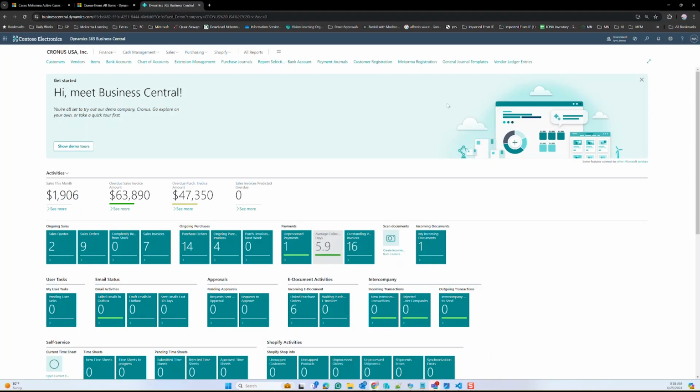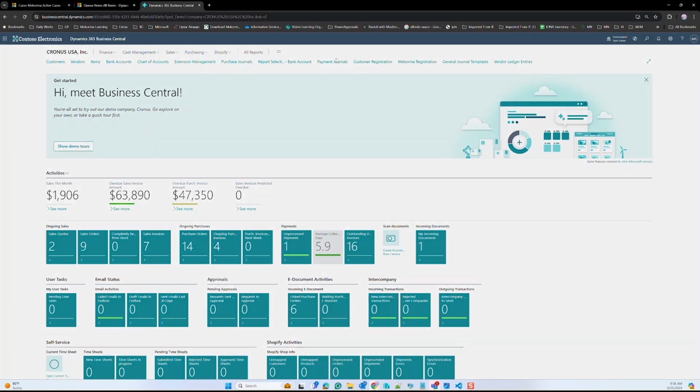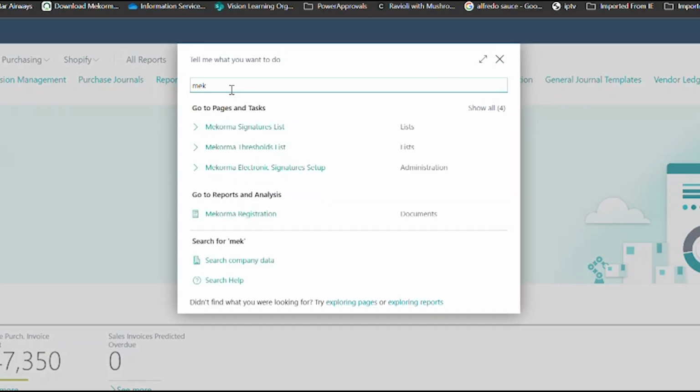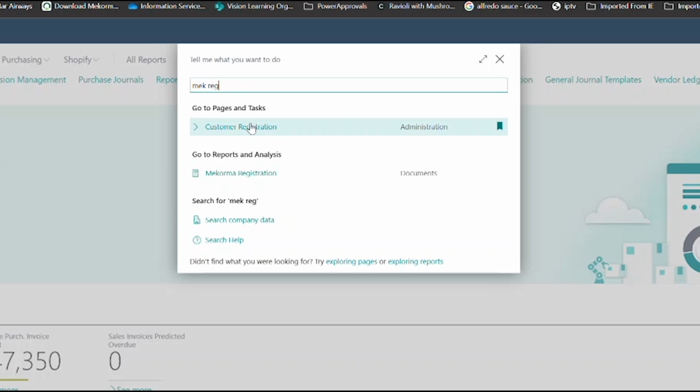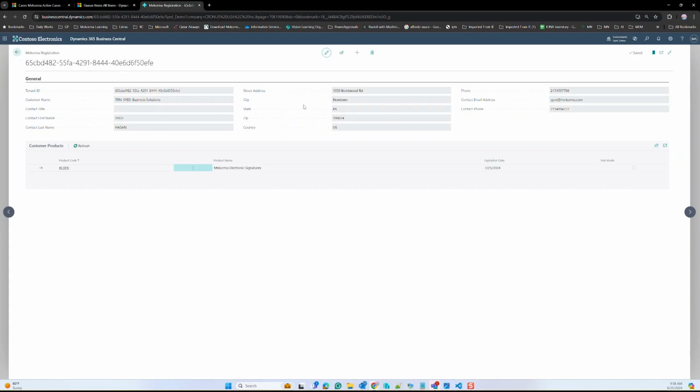For the final step, we will go to the search again and type MEK space REG to confirm which Mekorma products you're using and the expiration date for each.